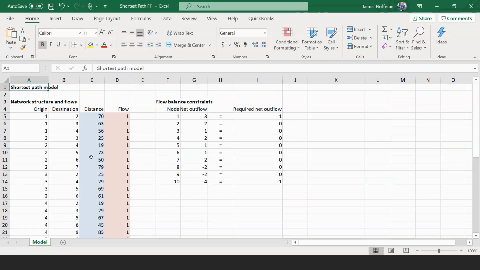Okay, so now we're going to use the Solver to minimize the shortest distance. Do we need anything else before we do the Solver, or any help getting the Solver?